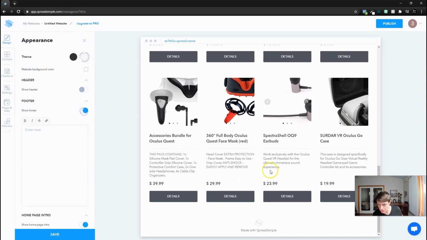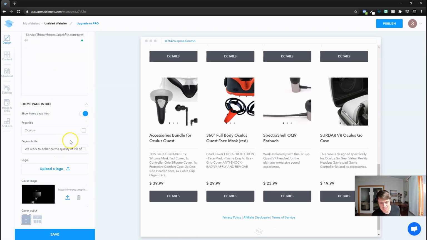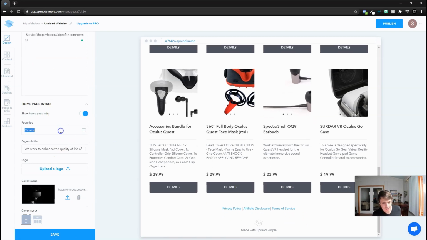And then here we can show the footer, in which case it's blank right now. But if we wanted to enter in privacy policy, we could enter that in. Then we can link to our privacy policy, our affiliate disclosure, and our terms of service just that easily. Here we can title it. We'll title it My Affiliate Marketplace.